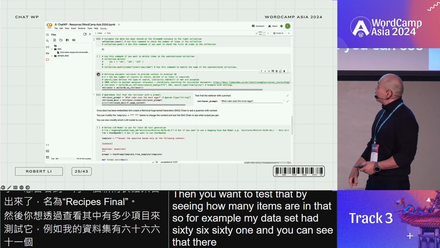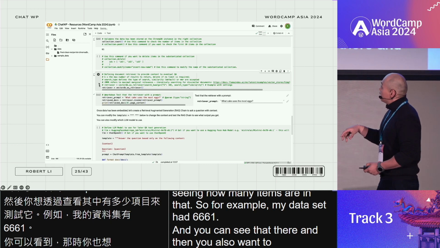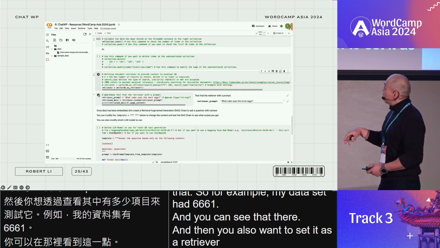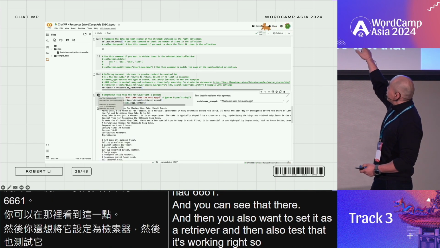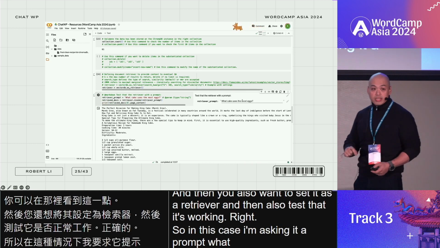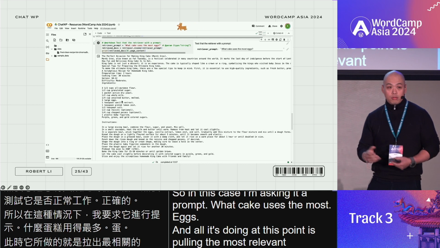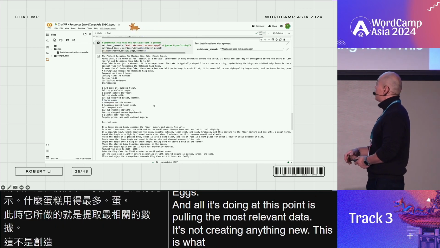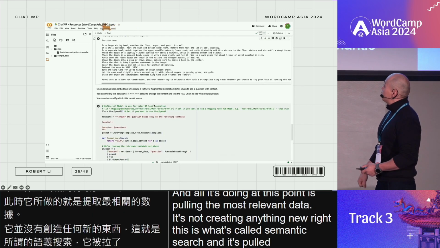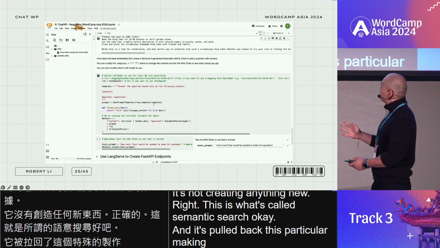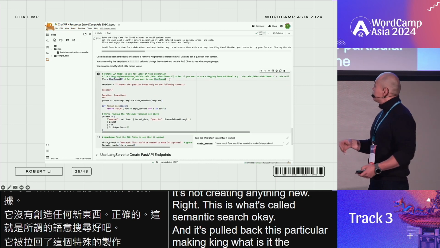And then you also want to set it as a retriever, and then also test that it's working, right? So in this case, I'm asking it a prompt, what cake uses the most eggs? And all it's doing at this point is pulling the most relevant data. It's not creating anything new, right? This is what's called semantic search, okay? And it's pulled back the King Mardi Gras cake, right?